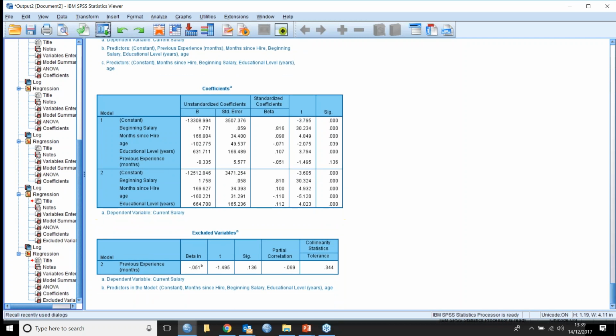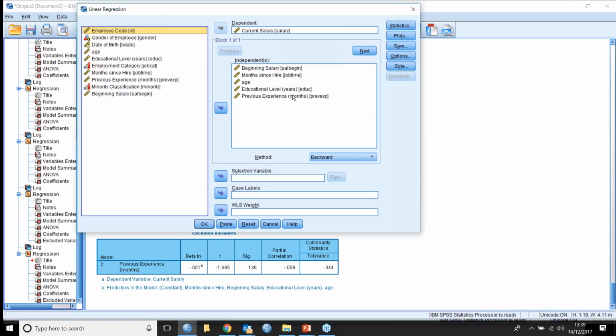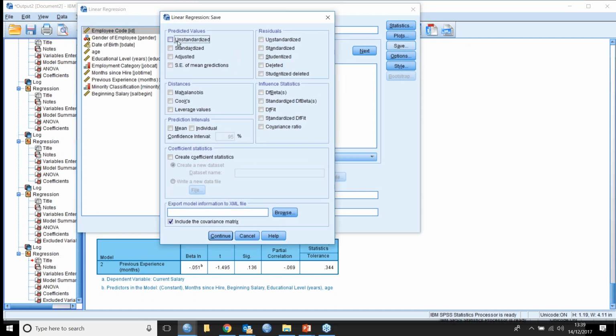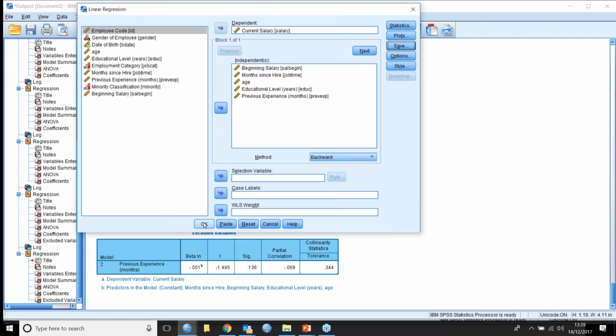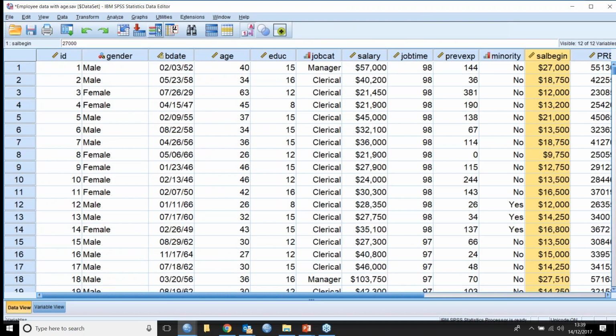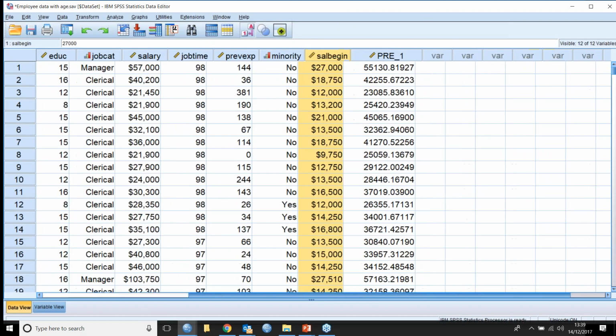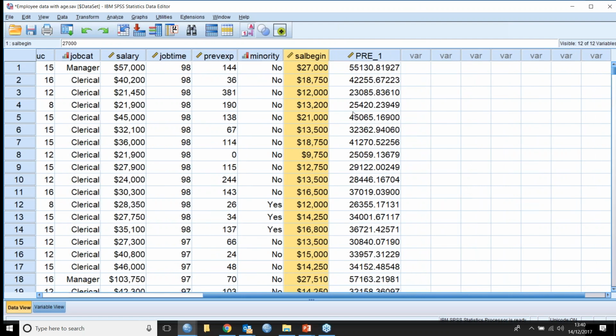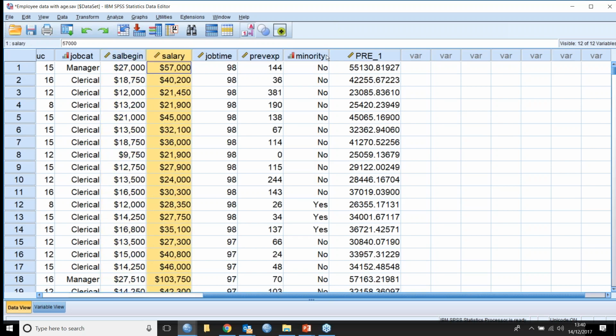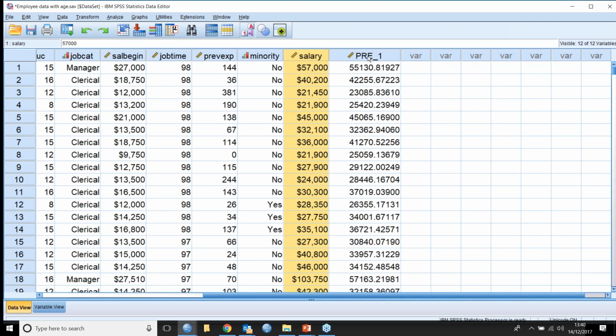Okay. Now, if we look and see what this is actually doing, I could say save, and I could say save unstandardized. That means raw predicted values. I could click OK, and it could add that in. Here's the prediction. Sorry, I'm trying to predict this value here, not previous experience. This is actual, so here's the actual value, this is the prediction. Look how close they are to one another.